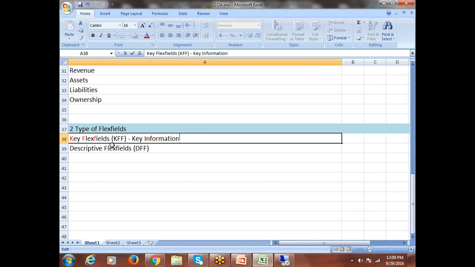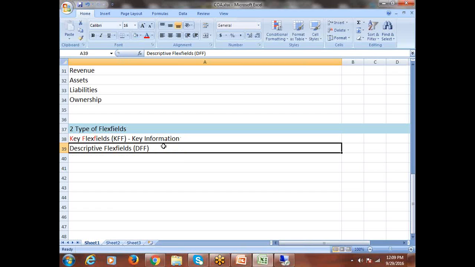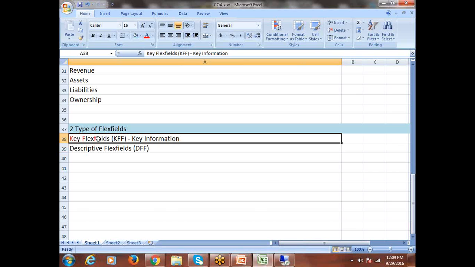Okay, key information, because in every transaction you have to capture company, department, account, location, etc. That is the reason I am calling it key information. Where can you maintain that key information? In the key flex field.